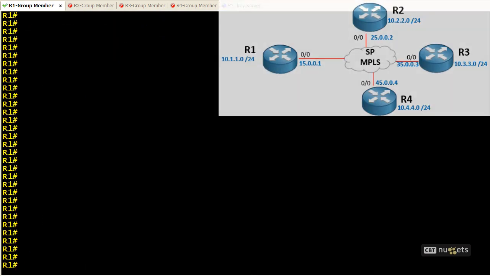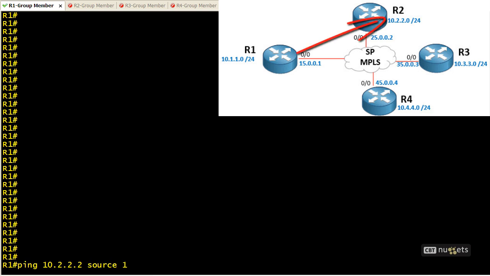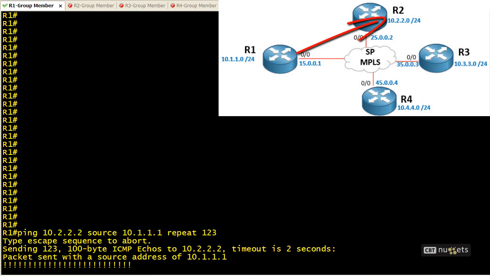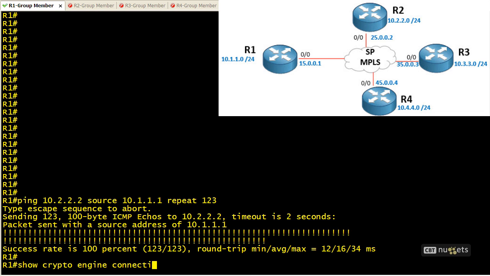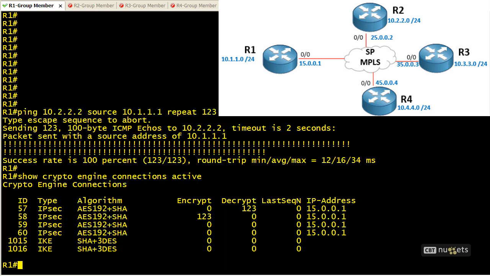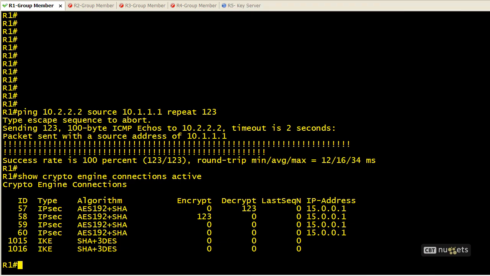So let's send some traffic across this GETVPN network. We'll do a ping of 10.222, which is behind R2. We'll source it on R1 from 10.111, and we'll repeat it 123 times. That'll give us some very identifiable traffic patterns. And now if we use the command show crypto engine connections active, we can have a nice clean view of the hit counts for encrypted traffic, that'd be outbound, and decrypted traffic, that'd be inbound.